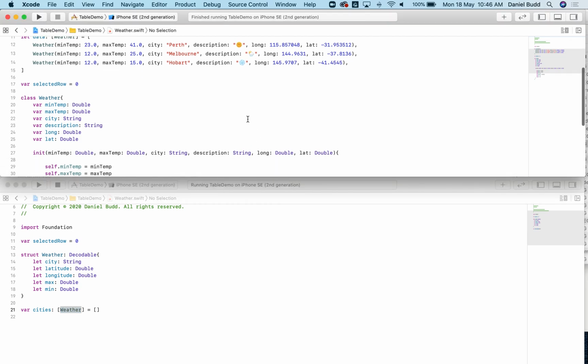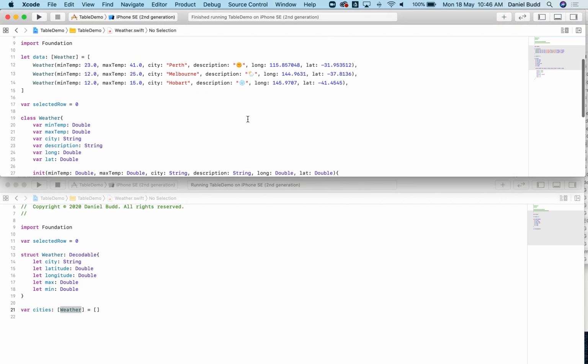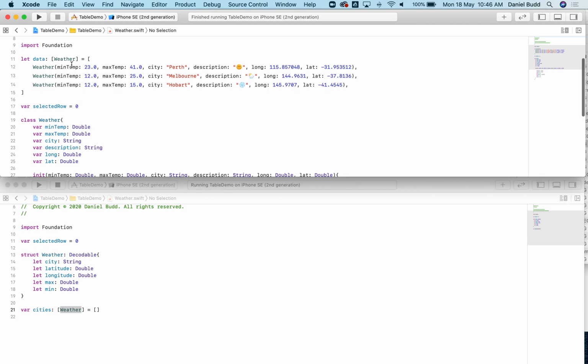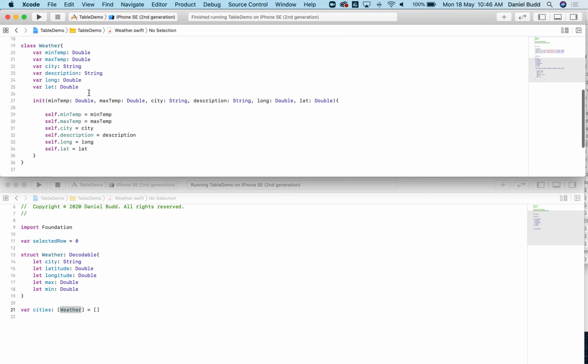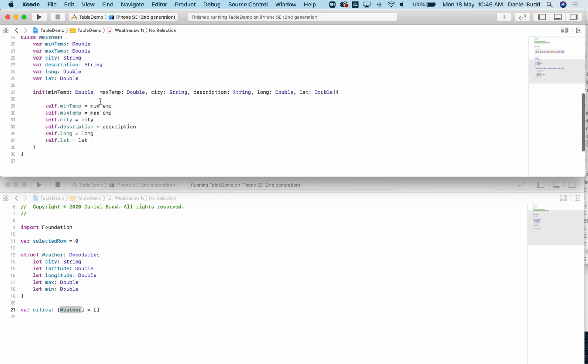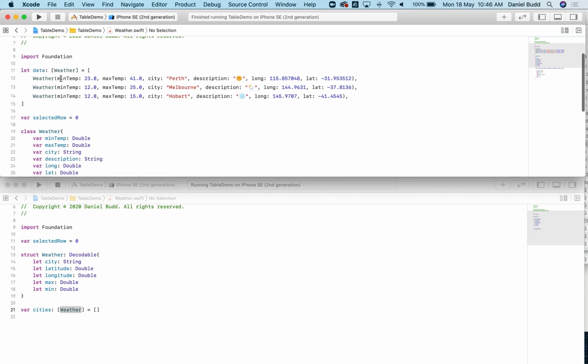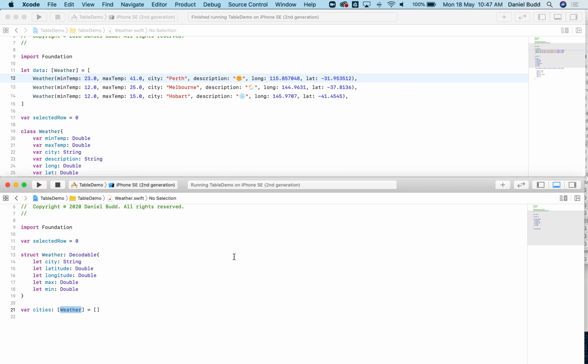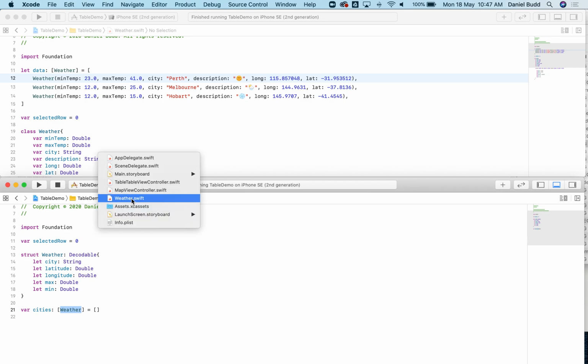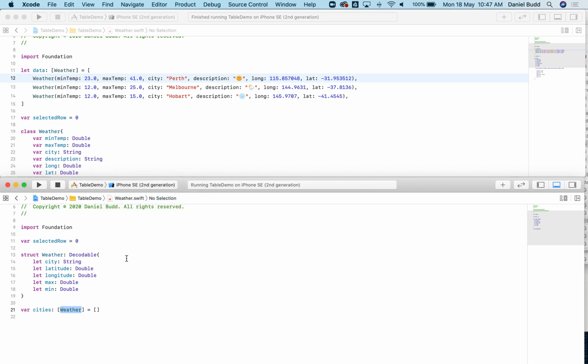So the first thing we did was to modify our data structure. Previously we created this class and we had to initiate it and we set the minimum and maximum. And then we applied each of those. So we manually had to create the data for Perth, Melbourne and Hobart, and we put that in a list, and then that's the list that we use to display in our table. So inside weather.swift, that's where I am for both of these.